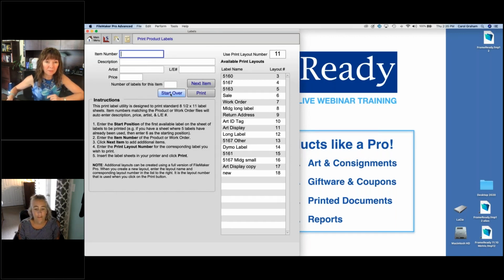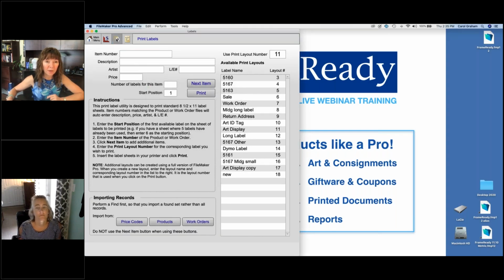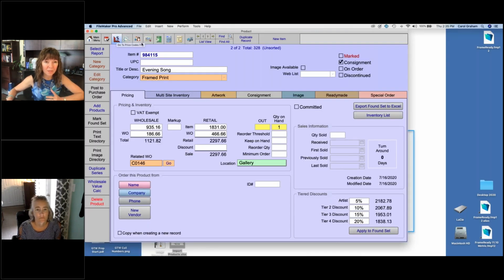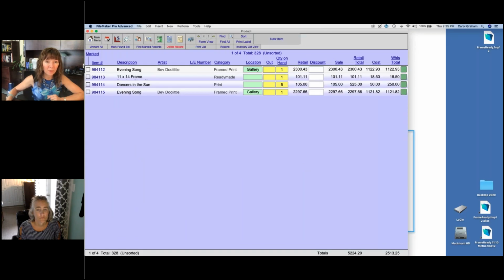If I wanted to, let's go back and say start over. I'm going to go back to the products file and say that I wanted to print out a list of all the new items that I just put in here. And I could say find everything that was entered in here today or created today. And I did have that one that was created today and the others that imported. So there's a list of items, and I want to print a label out for each one of these items.